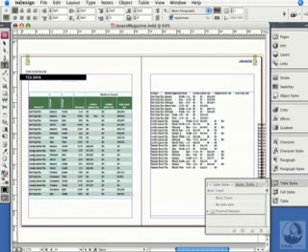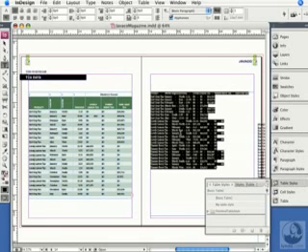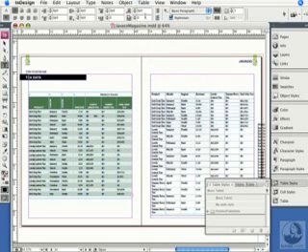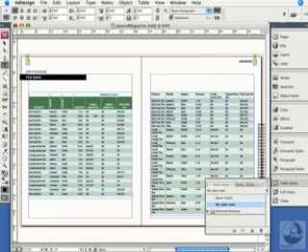I press Command-A or Control-A on Windows to select all the text, and I need to convert it into a table. Once I have the table there, I can click inside any of the cells and go down to the Table Styles panel and click on the table style I just created. We can see that with one click, all the basic table styling information has been applied. The alternating tint fills, the border around the frame.